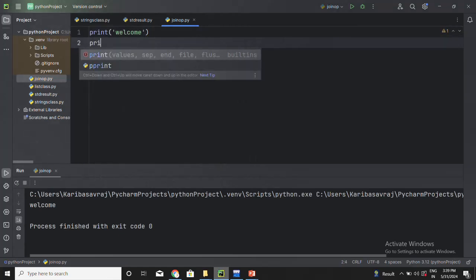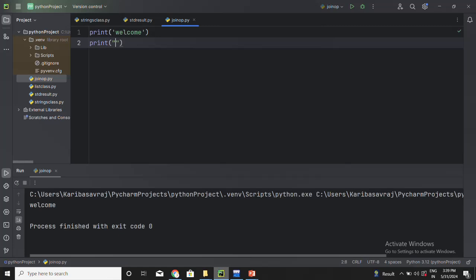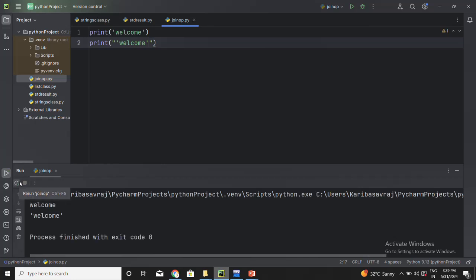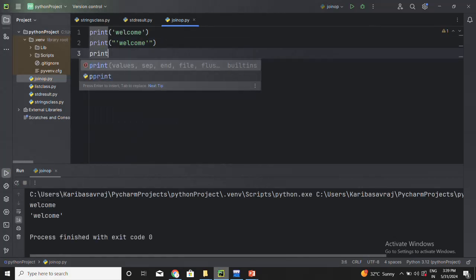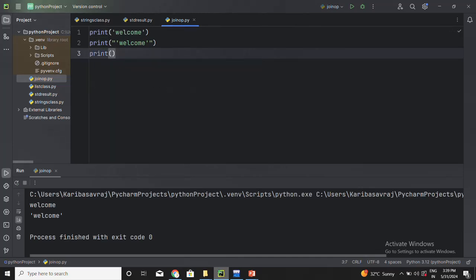You can also display a message within quotes. If you want to display a message within single quotes, it should be enclosed in double quotes. The message should be enclosed in single quotes and it should be enclosed with double quotes. Welcome. See the output. If you want to display within double quotes, it means the string should appear in double quotes. You should write like this. See the output.